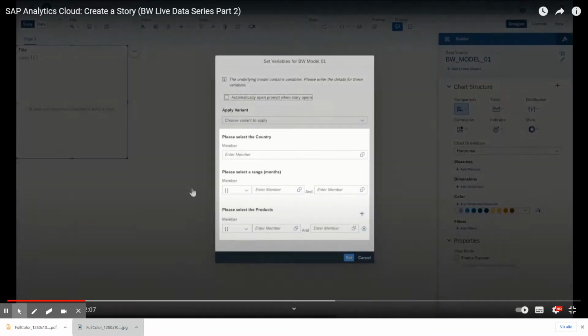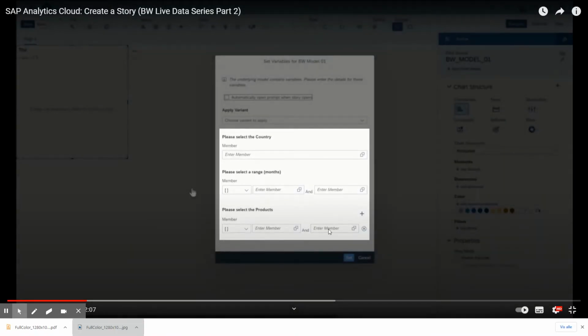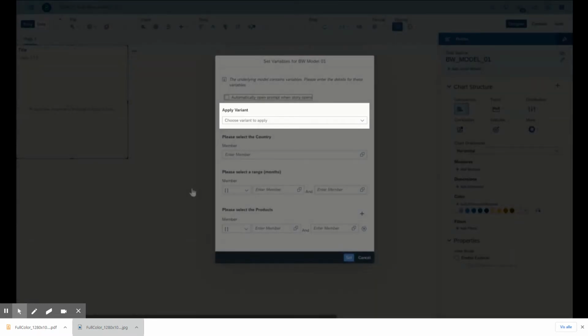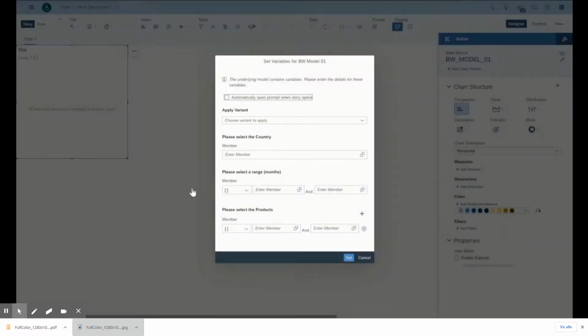We can see the tags available that we defined in the queries. We can see some of them are single values, some of them are ranges. And we can also see that we can have variable variants. So in case you have defined variable variants in your BW system, for example, using Analysis for Office or using the BEx Analyzer, you can then actually use these variants in Analytics Cloud as well.